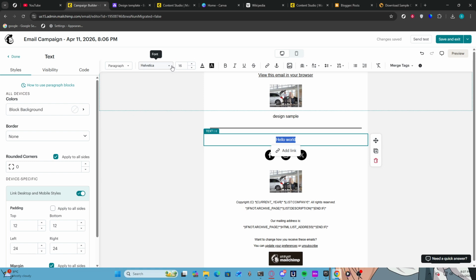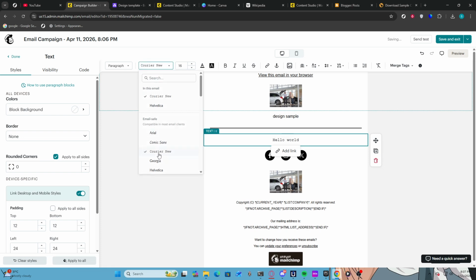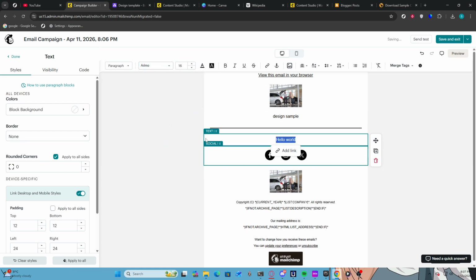Now look for the font option in the formatting toolbar. Clicking on this will display a drop-down menu containing various font choices available in Mailchimp. Choose your preferred font from the drop-down list. The selected font will be applied to the highlighted text, allowing you to see the changes immediately on your email design.